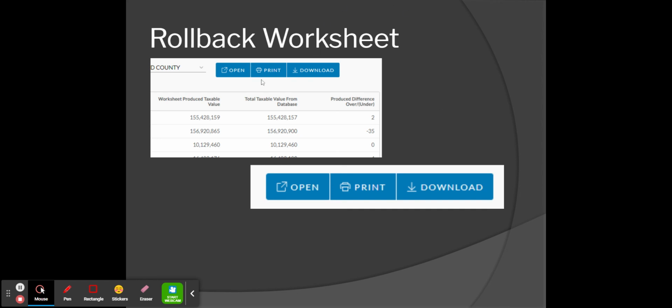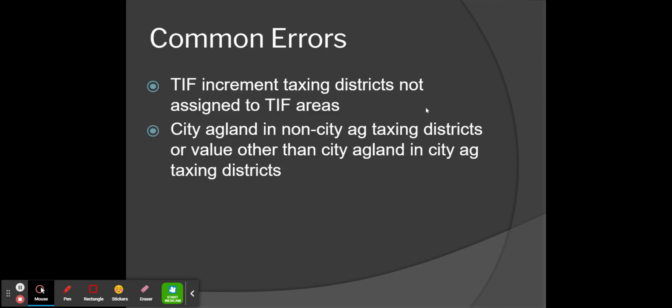With the rollback worksheet, you can open it, you can print it off, you can download it if you want to get a little bit closer look. These types of numbers here are what you are more likely to see, real small numbers due to rounding, and certainly not an issue, not anything you would need to worry about.